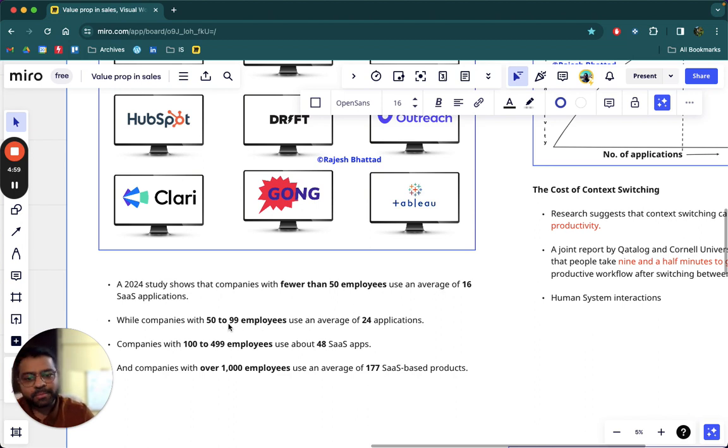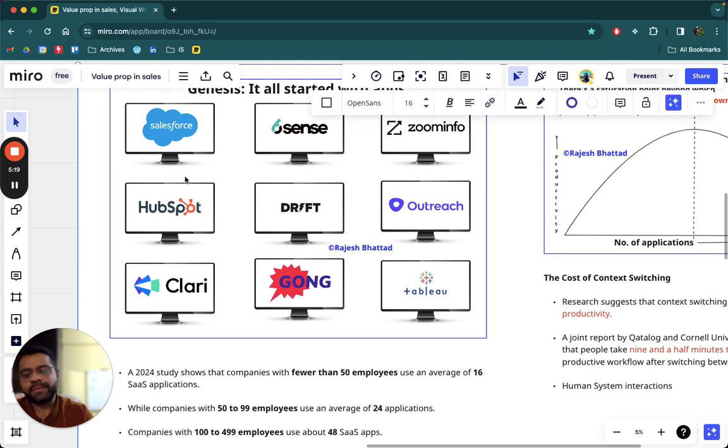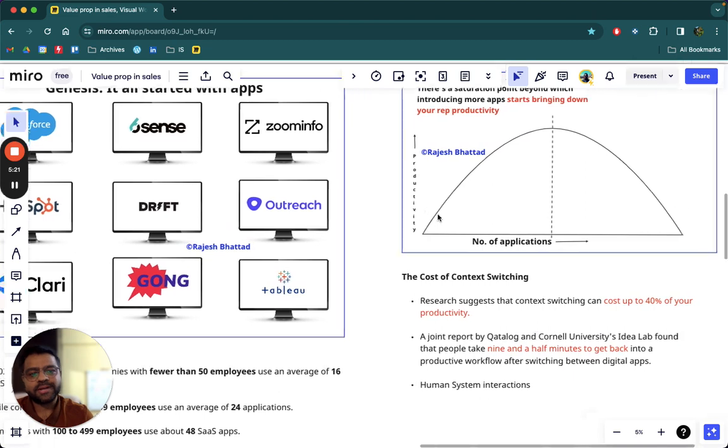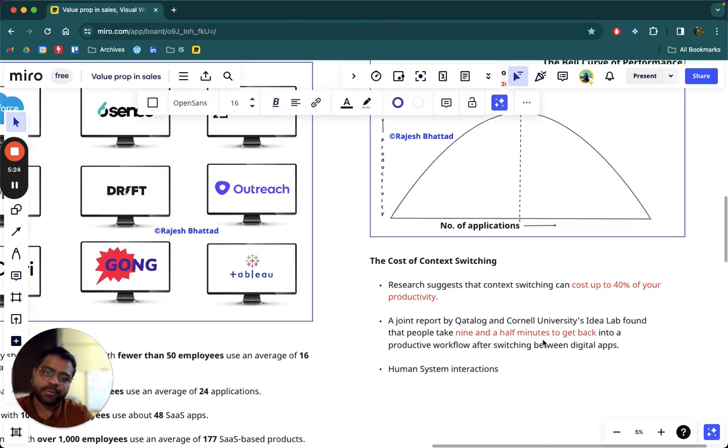And anywhere between 50 to 99 employees, they're using 24, 100 to 499, 48, and over 1,000 employees, they're using 177 SaaS-based products. It might sound absurd, unbelievable, but having seen some of this myself firsthand, I can assure you it is largely true. And now imagine the amount of applications and the context switch cost and the amount of unproductivity you're bringing to the teams.